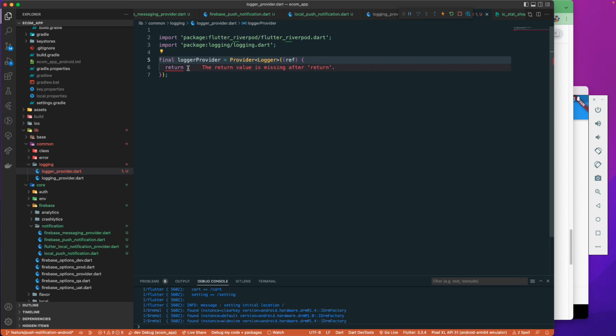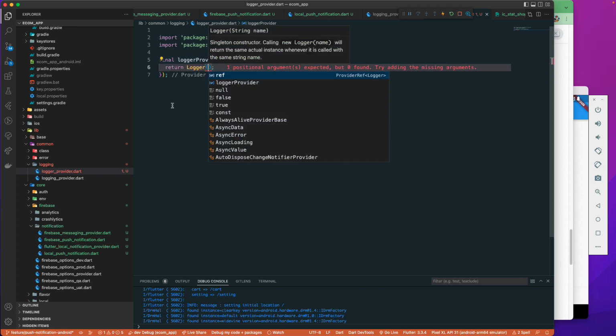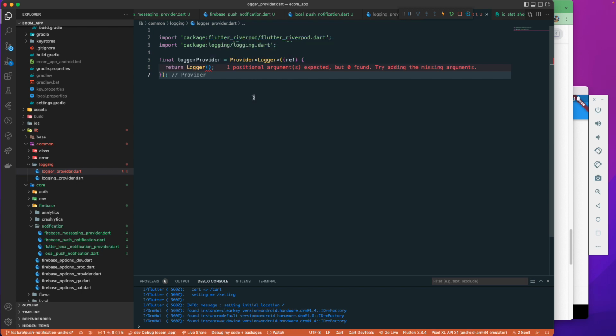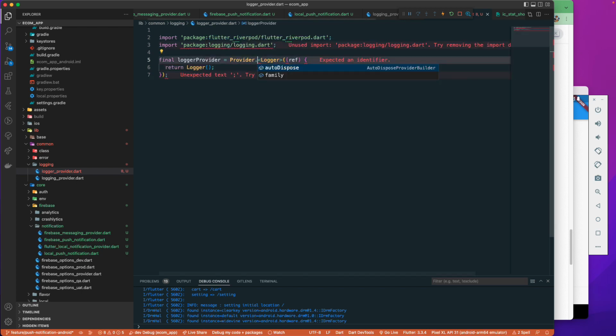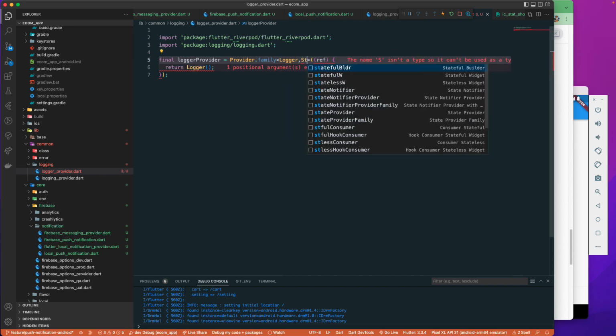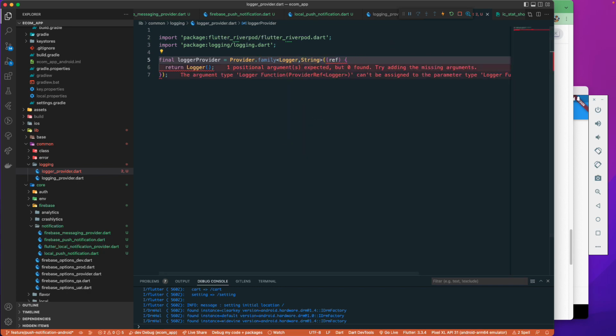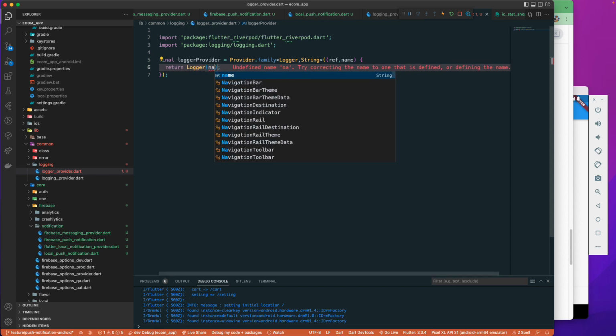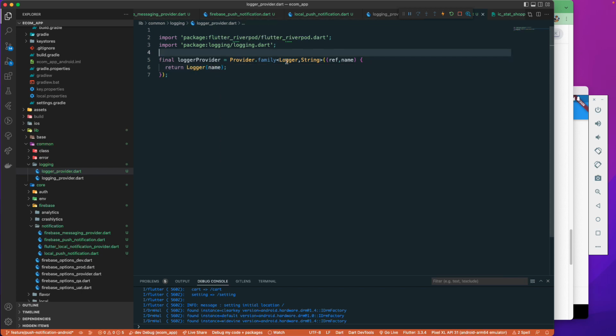Just import it, and here you can just paste that logger. And actually it takes a parameter, so we need a family over here, dot family, and then Logger, and the type is of a string, and let's call this one ref, and then we need a name, so let's say name, and that name we will pass in over here. So that should be the one.